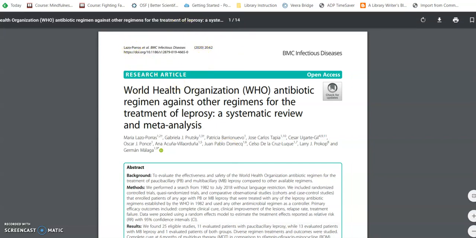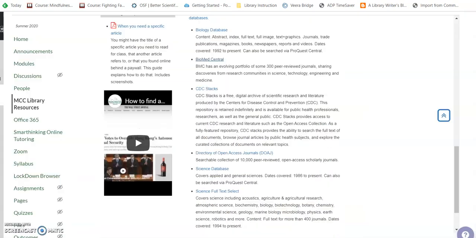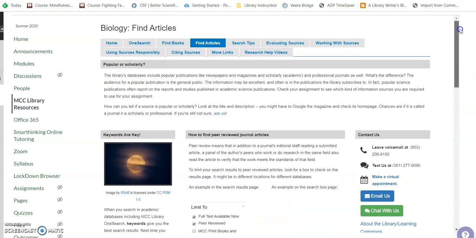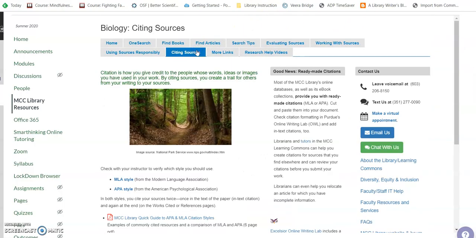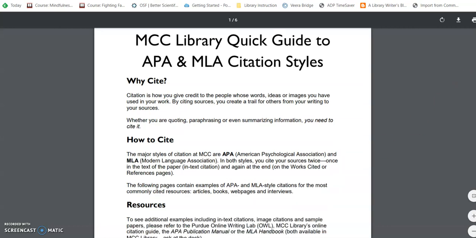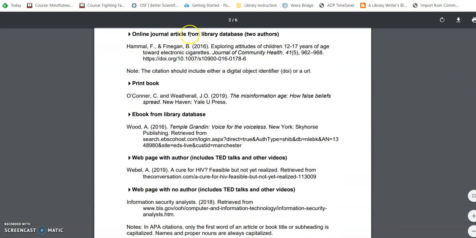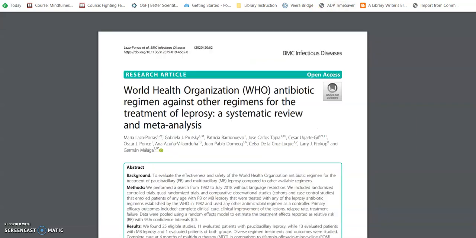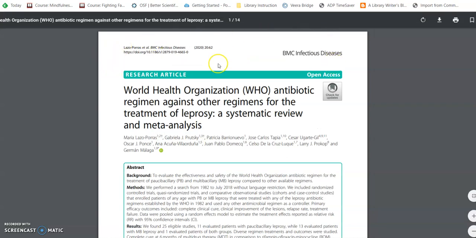And I just want to remind you that if you want to double check the format, you can come back to the library guide, citing sources, open this up, and there'll be information about the proper way to cite an online journal article. So you would just look at the information to get the pieces of the citation that you need.